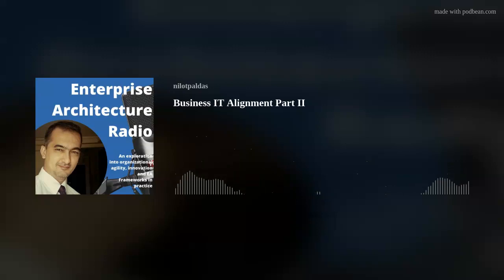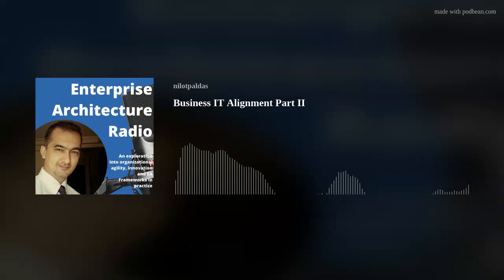IT is like the elevators. We used to build houses in the past. Now we build skyscrapers. And we still want to call it cost centers.